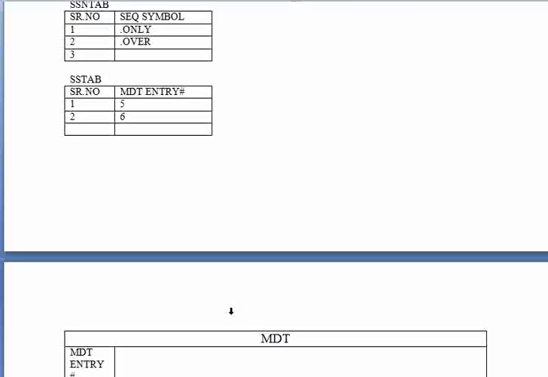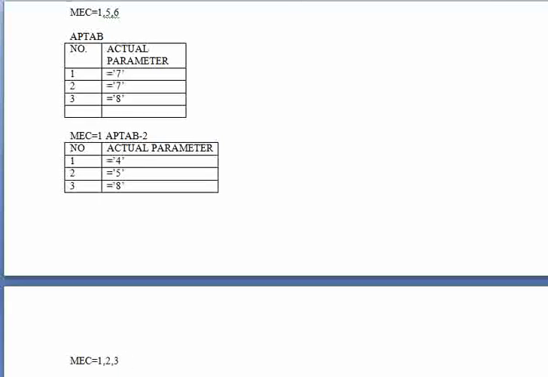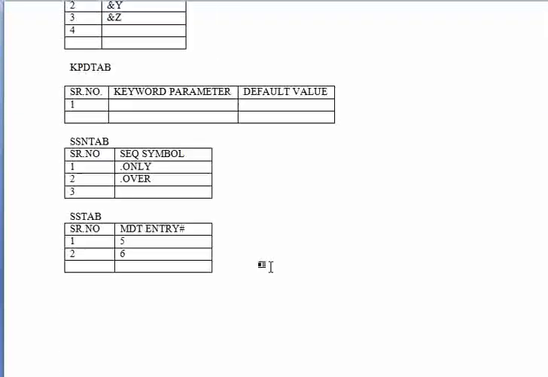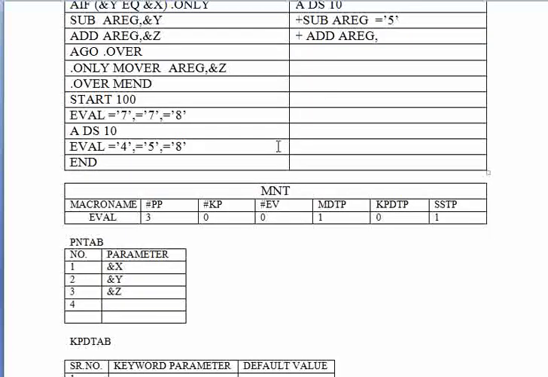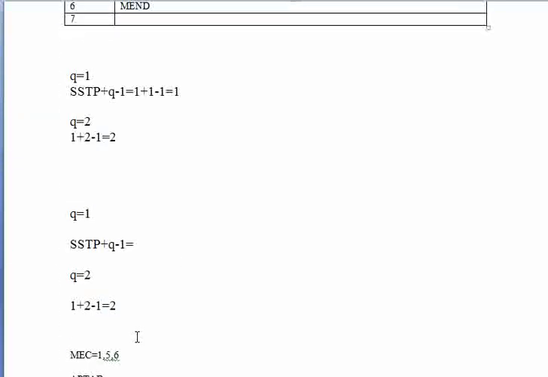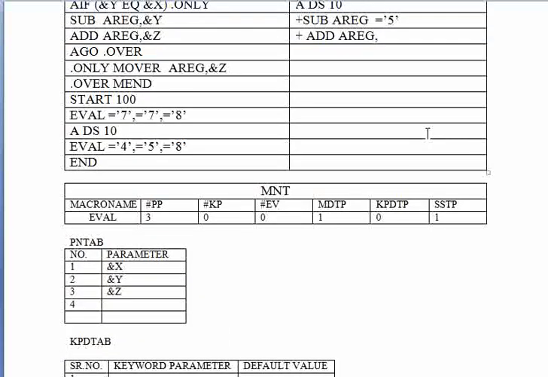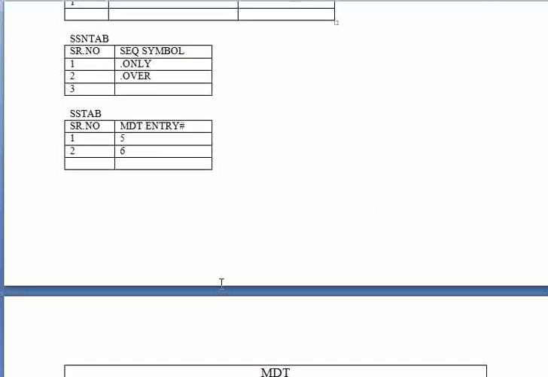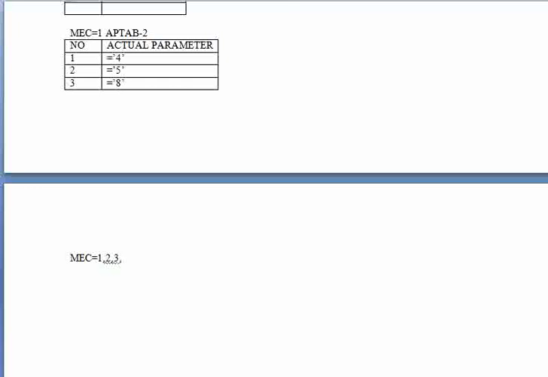Then we increment the MEC by 1, so it becomes 3. So go to the next line 3, that is ADD A register, P,#3. If you look at the APTAB, P,#3 is 8. So here it becomes equal to the literal 8. After that we increment the MEC value by 1.